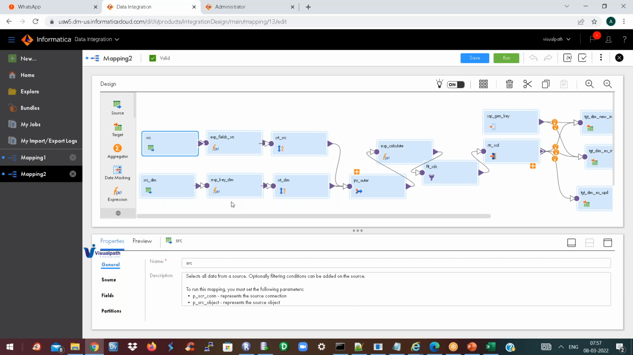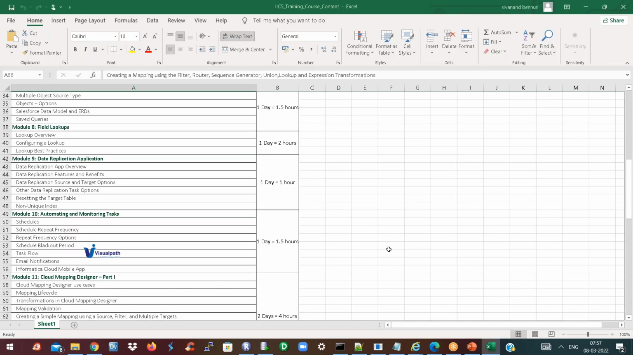Shiva, other than the wizard, are you going to explain how creation differs from Informatica PowerCenter? Yeah, we'll definitely have comparisons between PowerCenter and cloud, because I would expect some of you coming from a PowerCenter background to always compare with PowerCenter and come up with questions asking what the difference is between PowerCenter and cloud. So definitely, I'll explain those concepts.